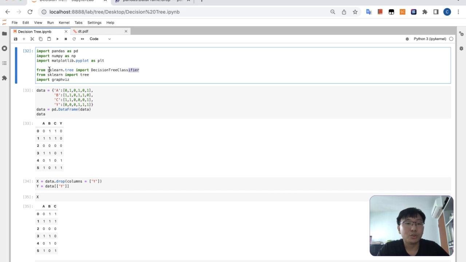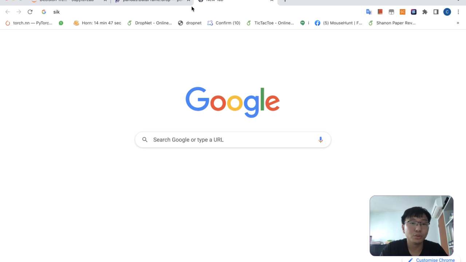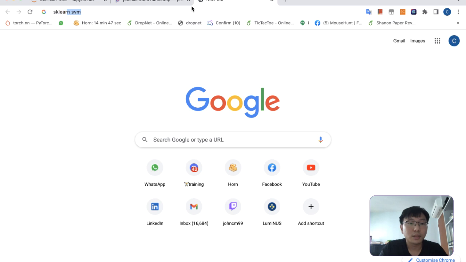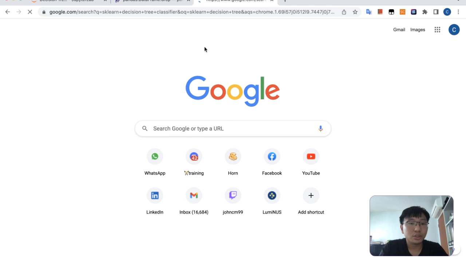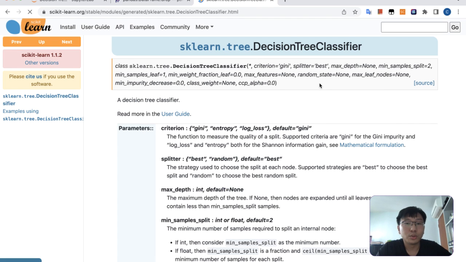From sklearn, import DecisionTreeClassifier. This is the decision tree classifier for sklearn. Let me just show you. sklearn decision tree. There we go. So with the sklearn decision tree classifier, you can actually use this to do a decision tree, and this is the function that we will try to code out ourselves.